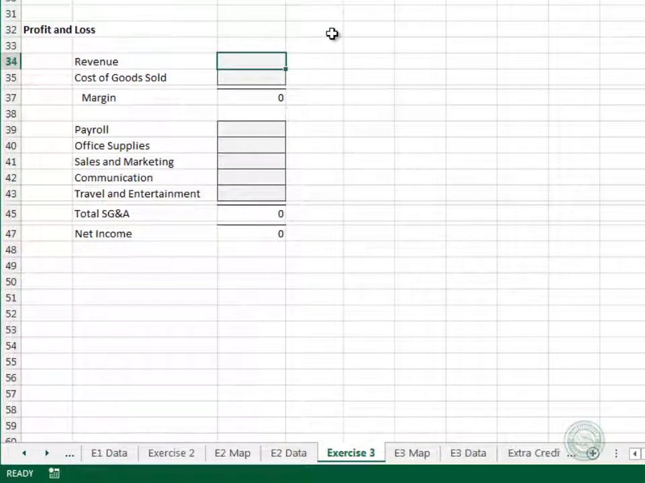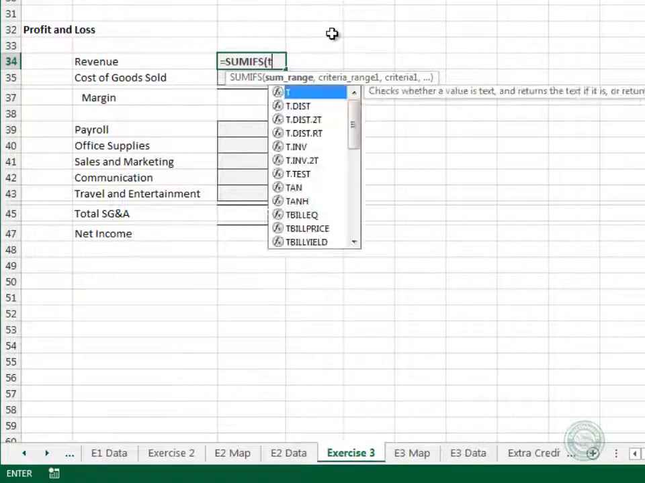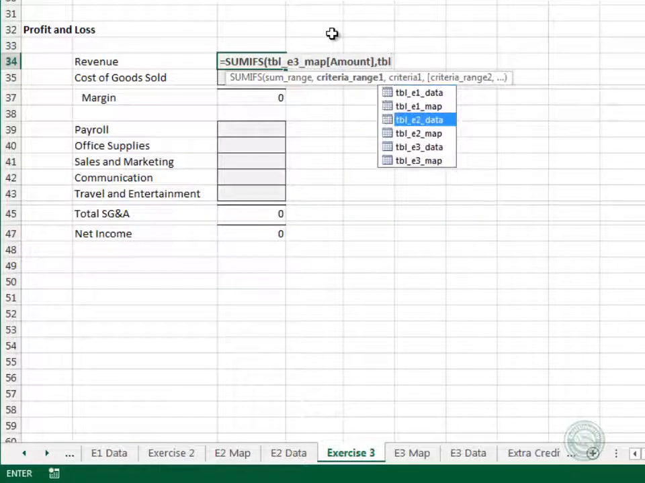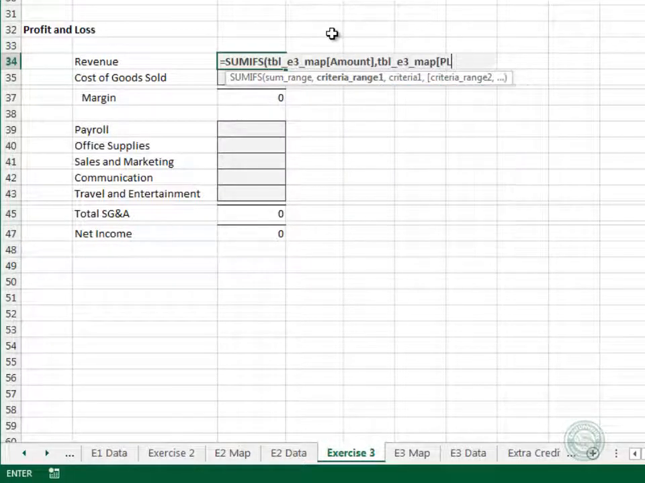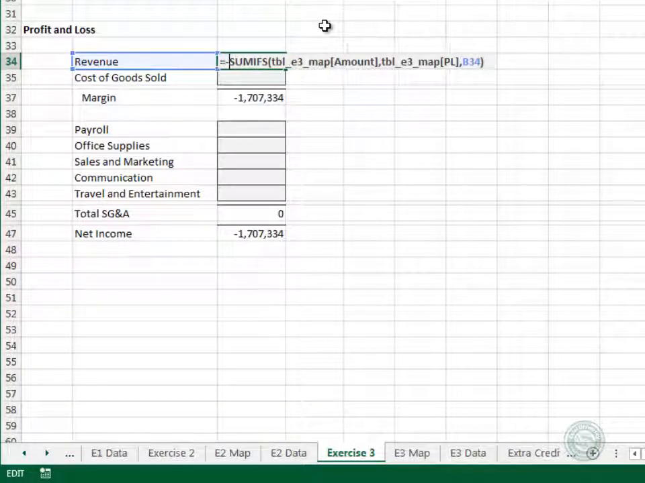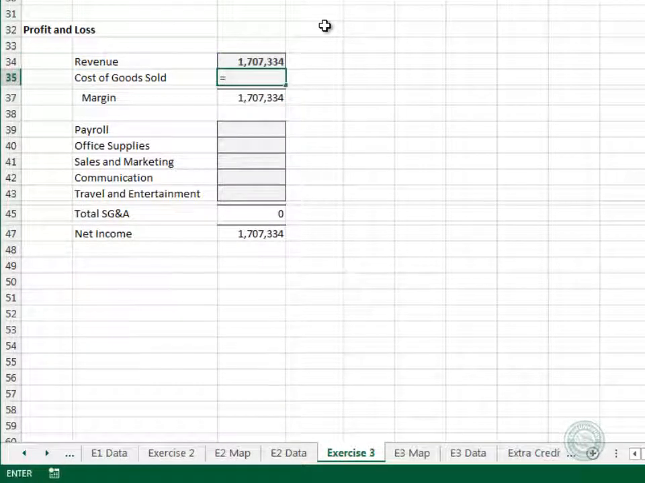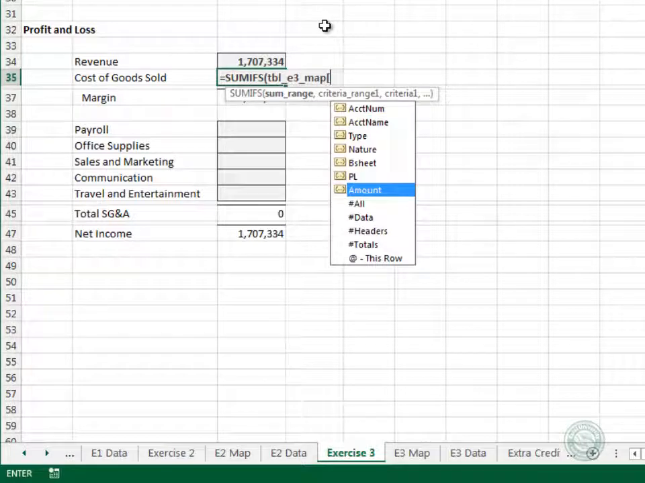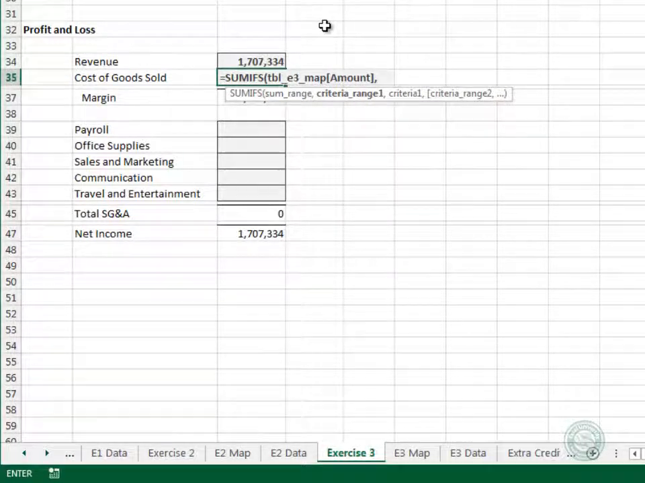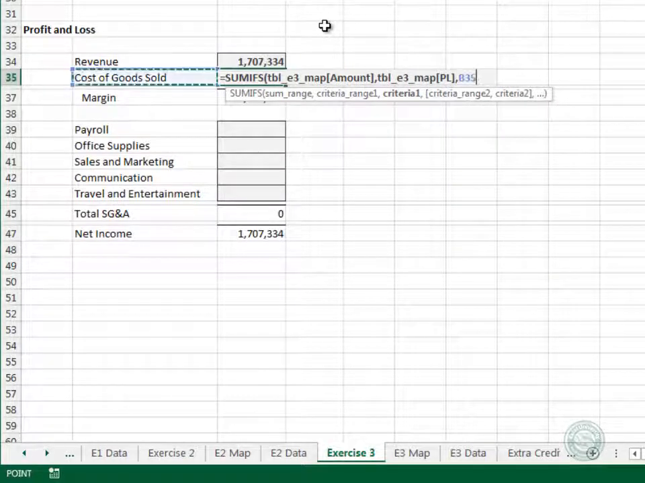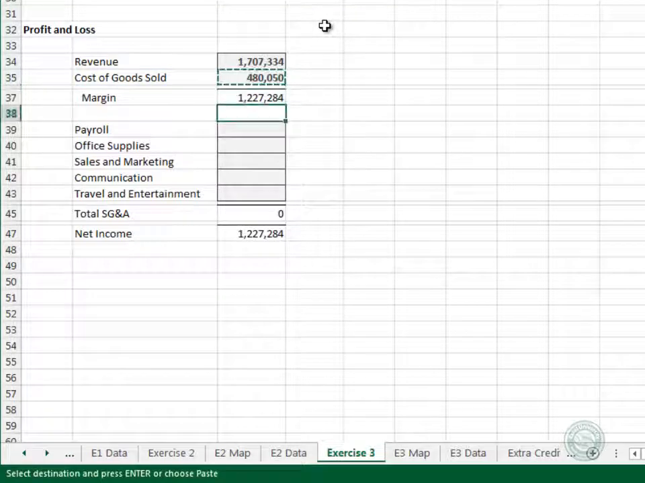Now, let's work on the P&L. Equals SUMIFS, add up the TBL_E3 map amount column, only include those rows where the TBL_E3 map PL column is equal to our label. Precede the SUMIFS function with a dash. Now, just copy and paste the formula down to complete the report.